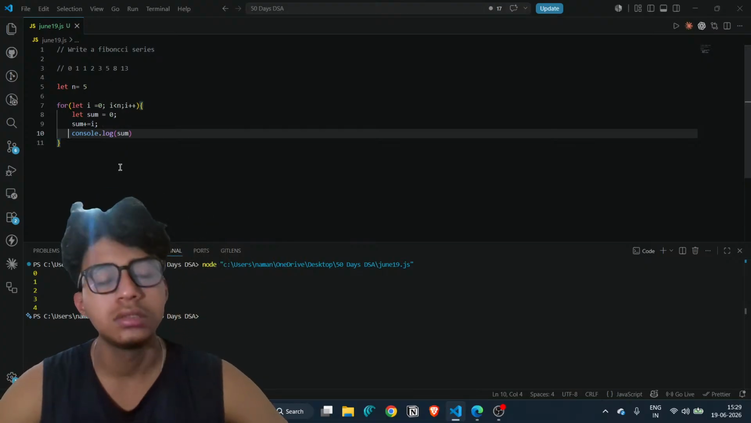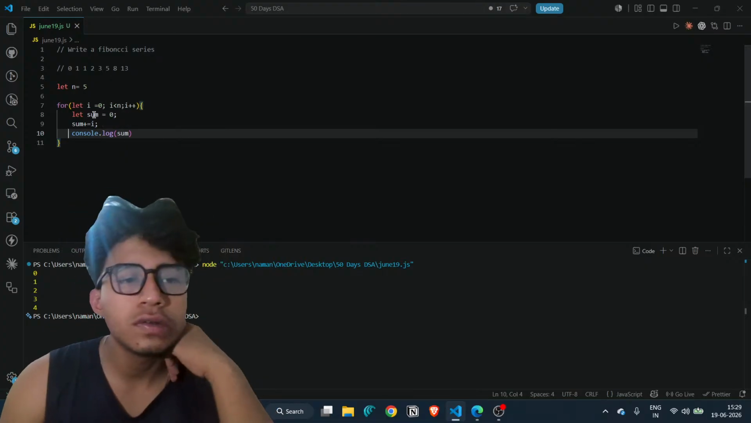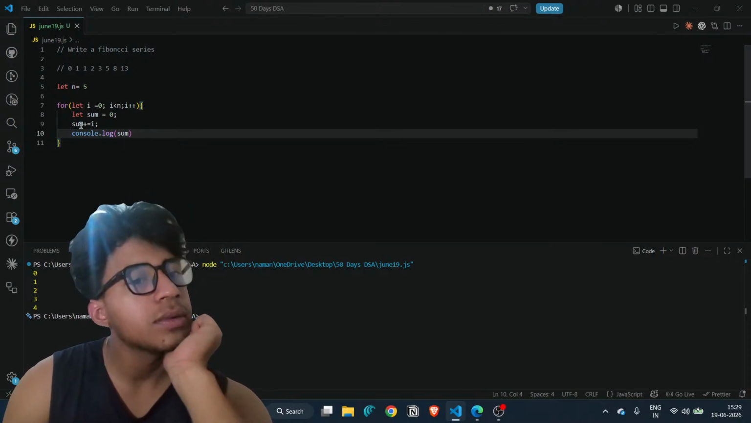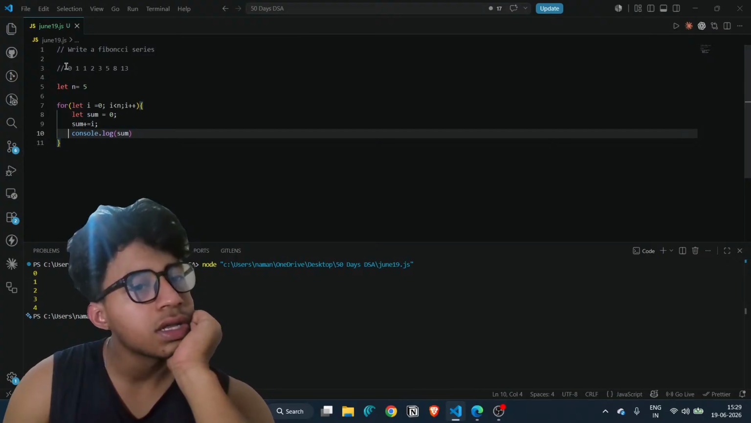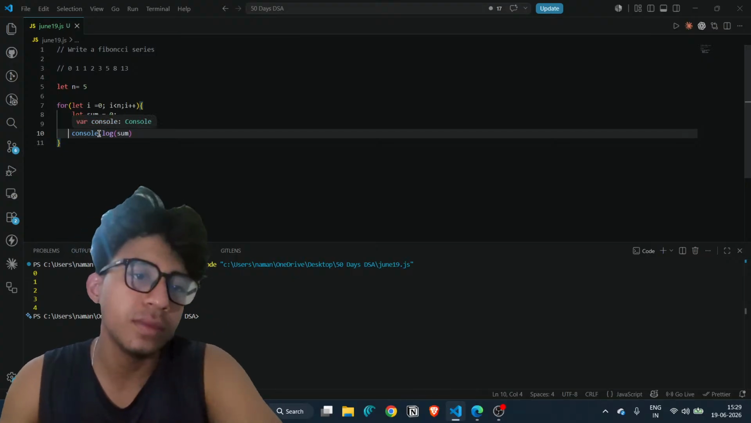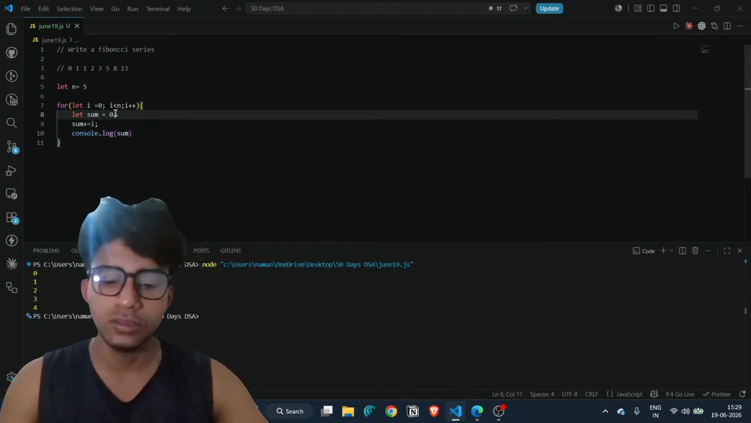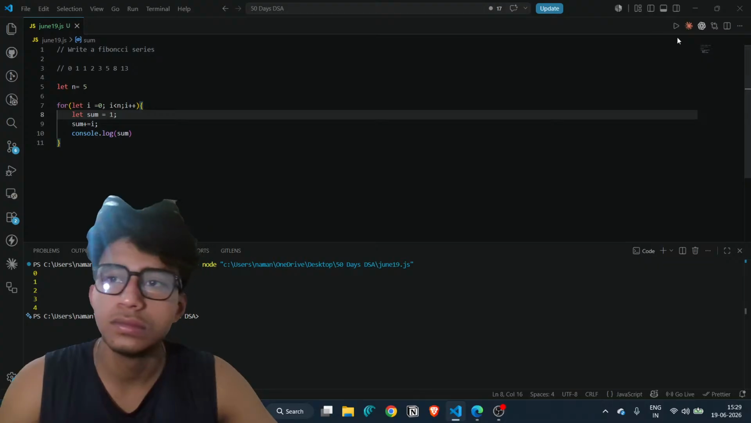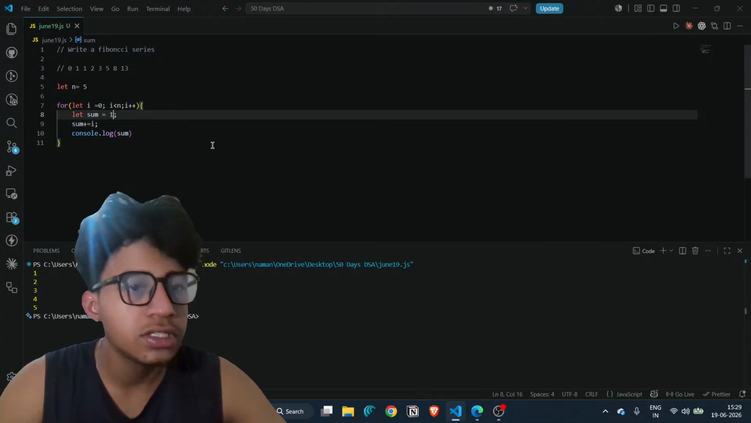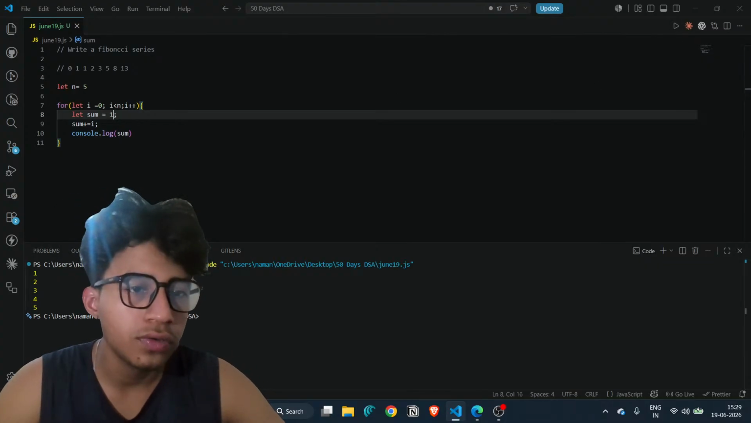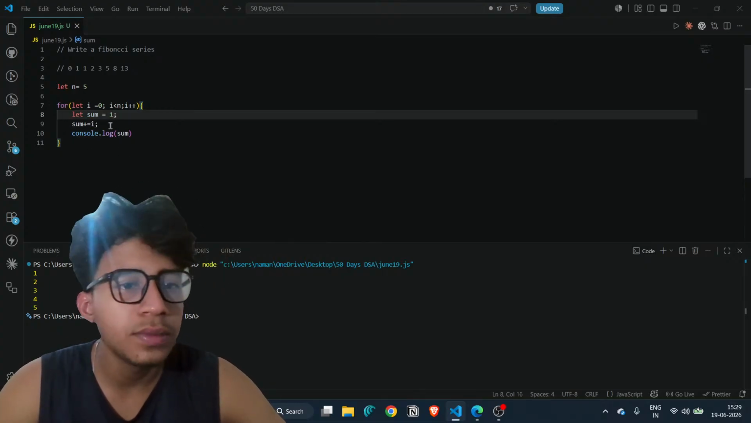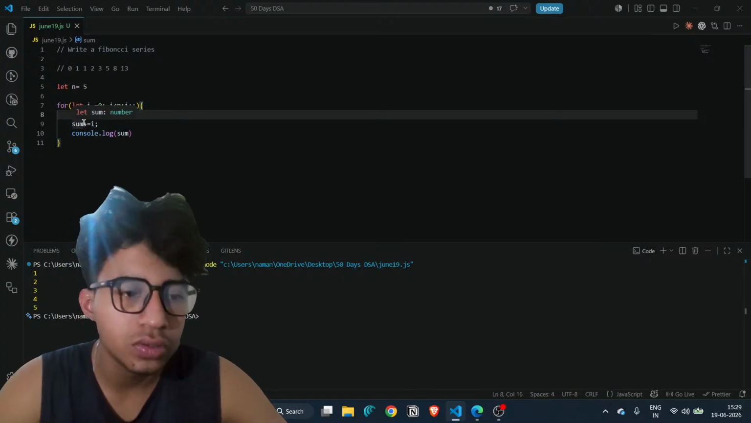Okay, the code was running from 0 to less than 5, and sum is 0 now. Sum first holds 0, and 0 plus i is 0. So let's put the value of sum as 1, but we are still printing 1 to 5. So sum is 1 and sum plus i, first i was 0.